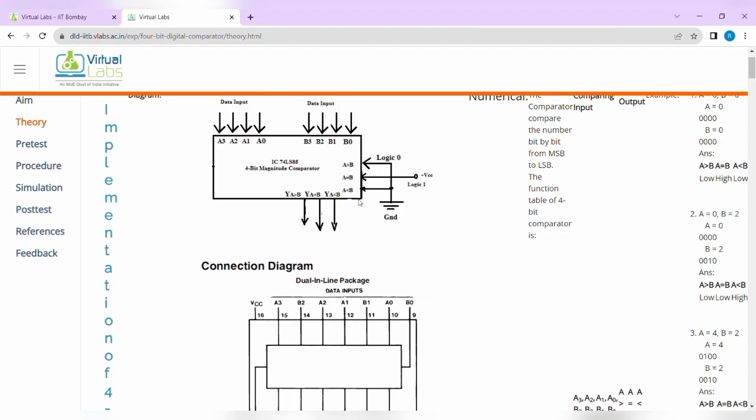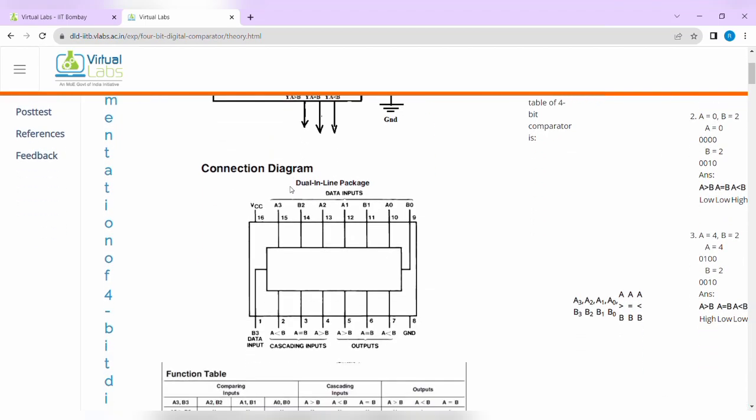There are three cascading pins. A greater than B and A less than B are both connected to logic 0, or ground. And the A equal to B pin is connected to VCC. So this is the circuit diagram of 4-bit comparator.